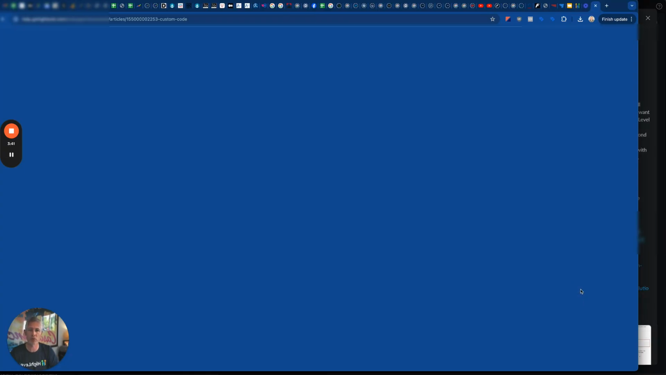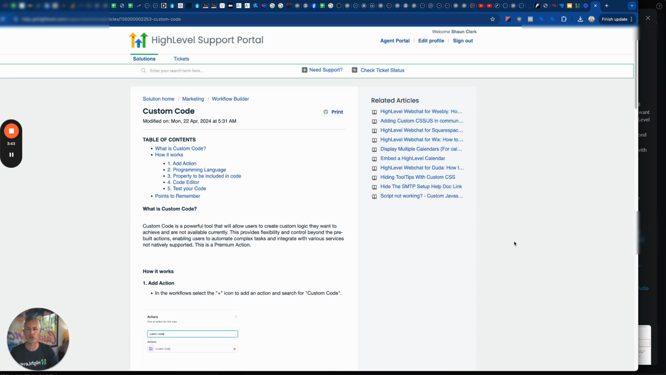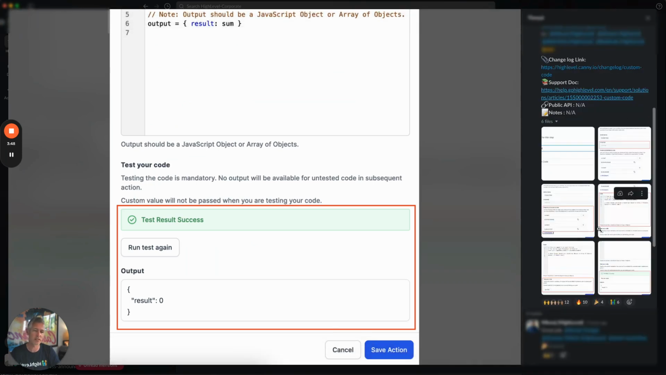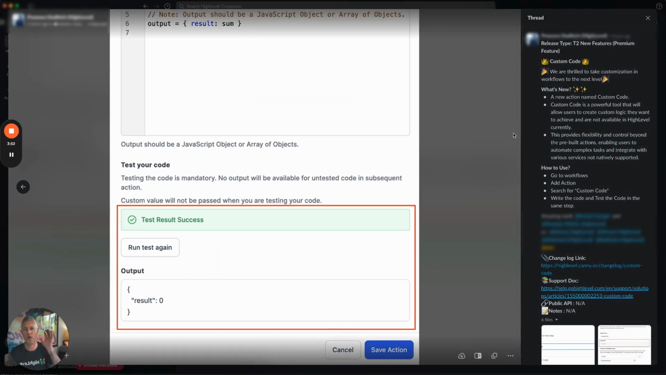We, of course, have a great support doc on this, help.gohighlevel.com, search custom code. You can find it here. It's a workflow builder article. Can't miss it. Huge props to the team for making this happen, though. For those who will use this, this is an incredible add.